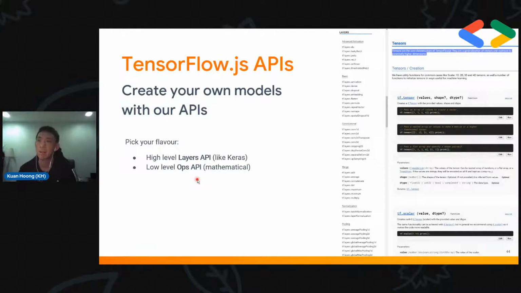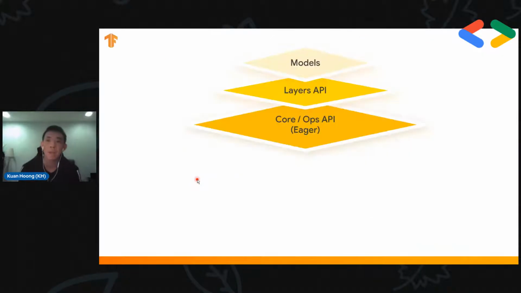Normally, Keras is Python code, so basically you have something like this, and you can develop your model. You can use the API to code your model, or you can go to the lower level, which is the Ops API.